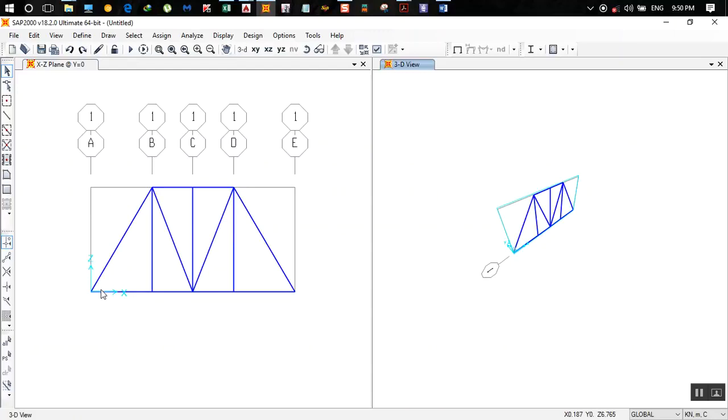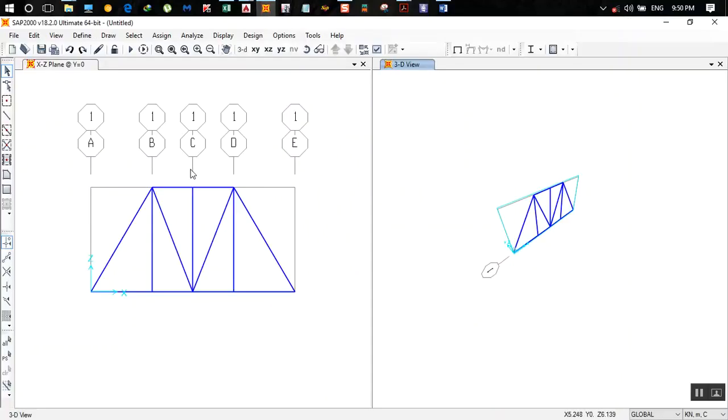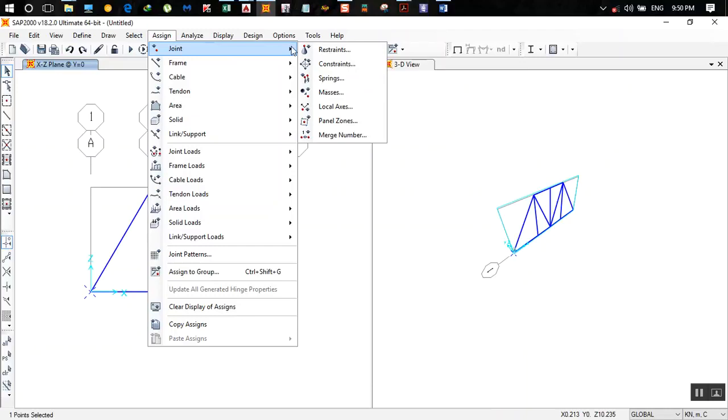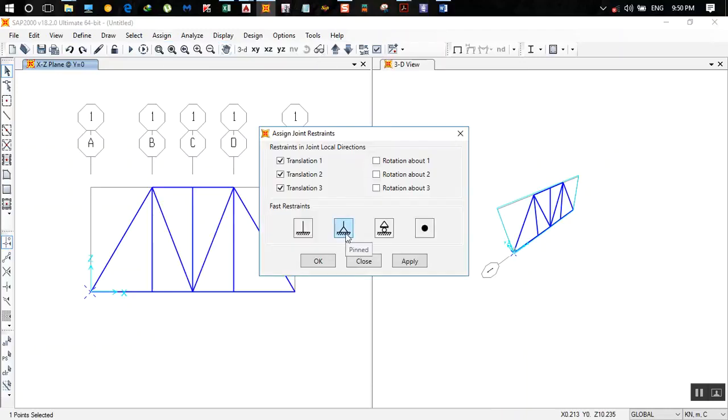Now I have to apply what kind of support: hinge support here and roller support here. So I click here, and I go to Assign, Joint Restraints, click on hinge, and click on Apply. So hinge is ready. Click on here, click on roller, click on Apply, and click on OK.